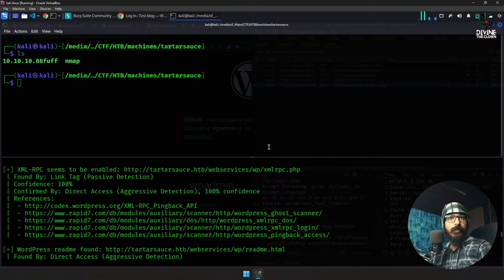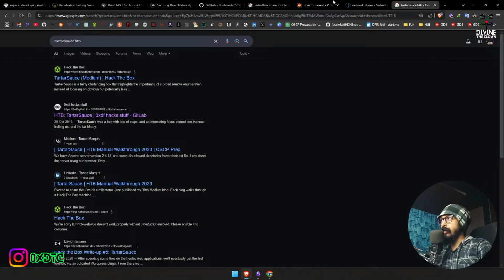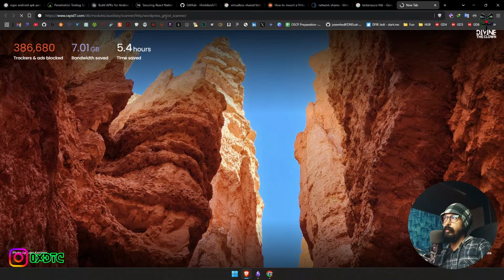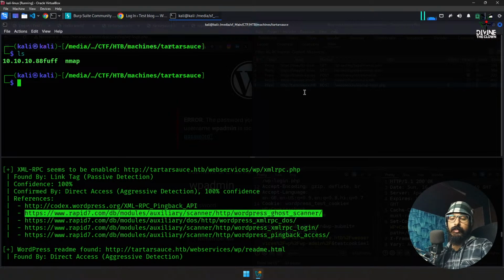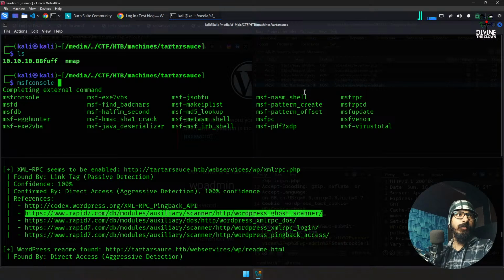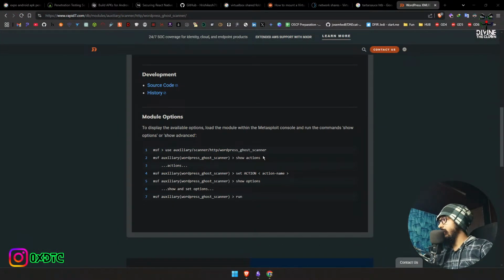And I'm feeling that I'm missing way too much information here. Ghost scanner. Let's see. I have enough of this, so enough of that. Let's see what this has to say. WordPress Ghost scanner. It has to be MSF console. Enter. What do you say?